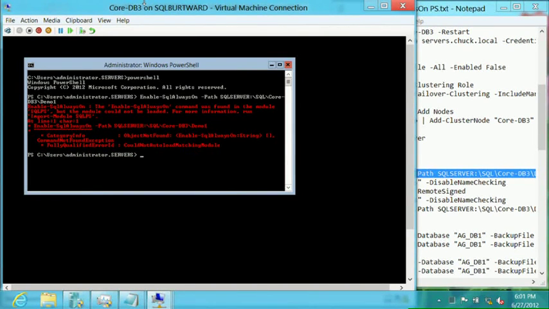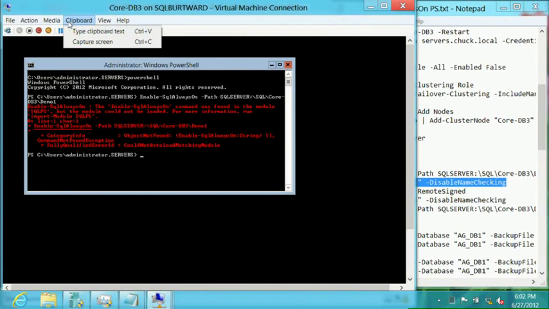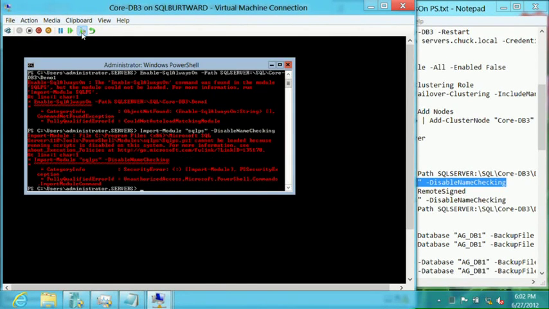Uh-oh. Red's bad. Well, kind of. Red isn't always bad. Red is informative. It makes you take notice. What this is saying is I don't have the SQL PS module imported, the same issue that Tom ran into before. It happens. So I will import module SQL PS. Easy enough. Importing the module. Once that's done, I'll be able to run my enable.